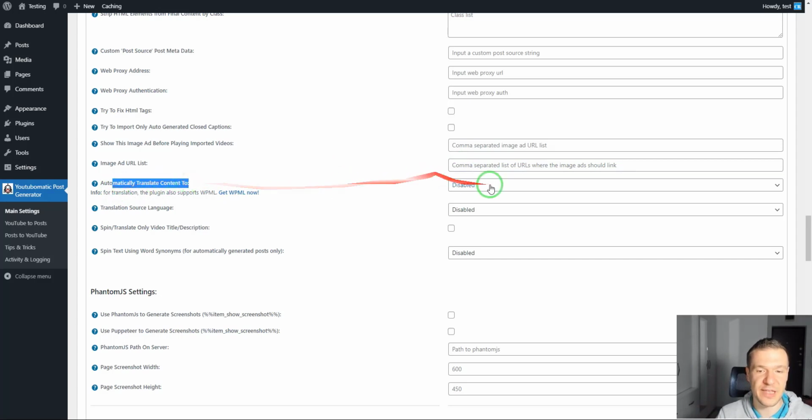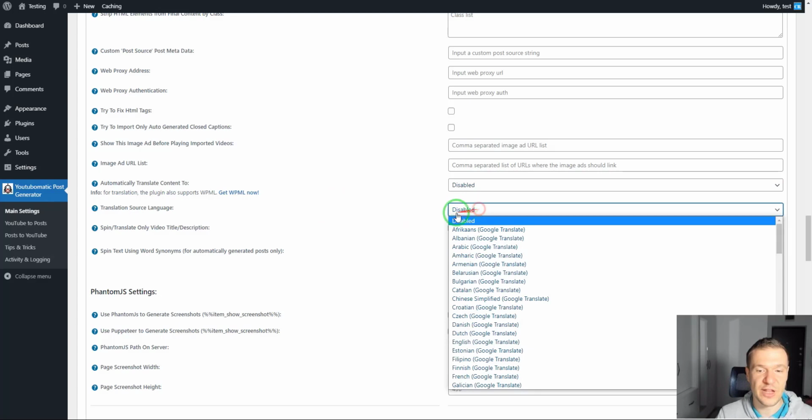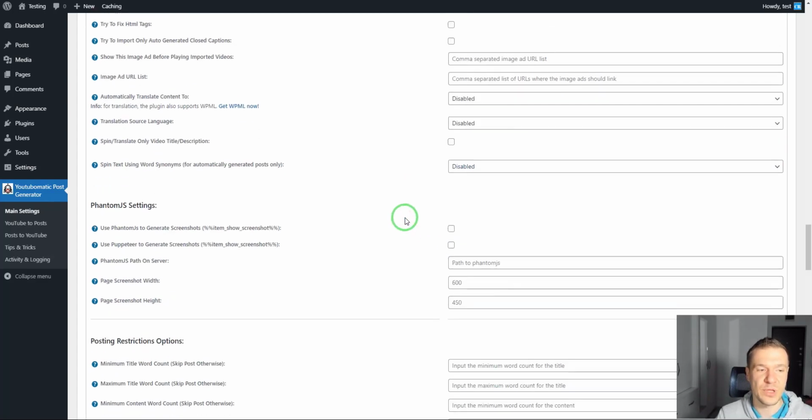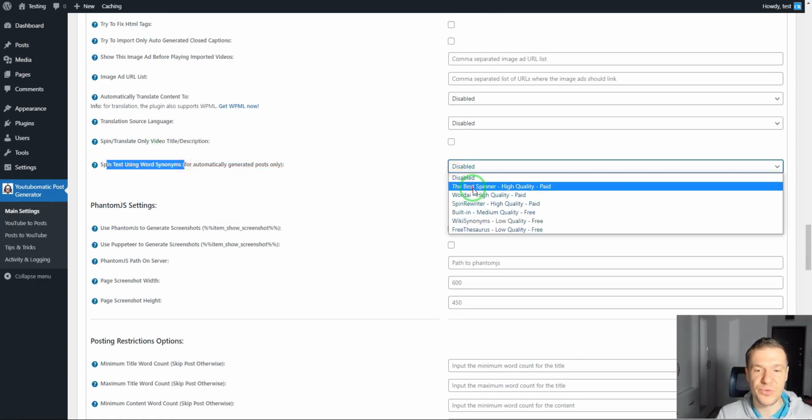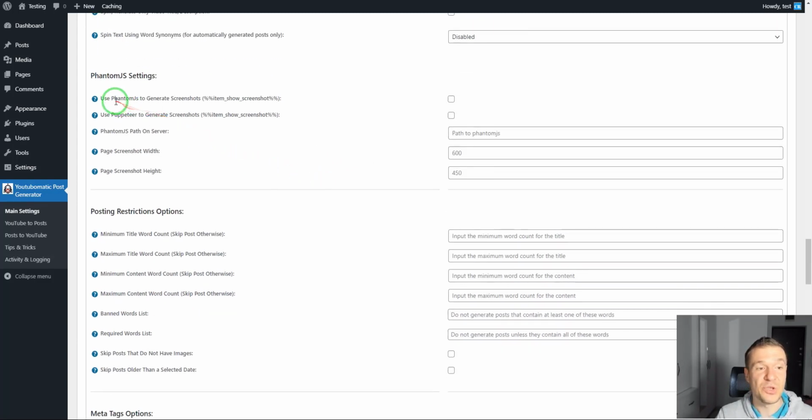Automatically translate content to these languages using Google Translate. Source language, the source language of your videos. Spin translate only video title and description. Spin text using word synonyms using these premium spinners, the best spinner, Word AI, Spin Rewriter, or any of these free built-in spinners. Use Phantom.js to generate screenshots.